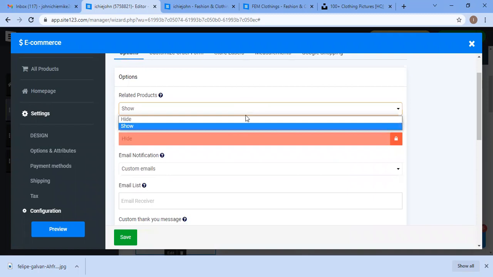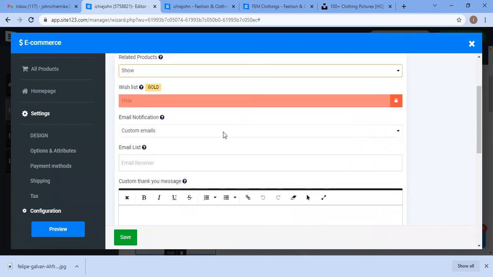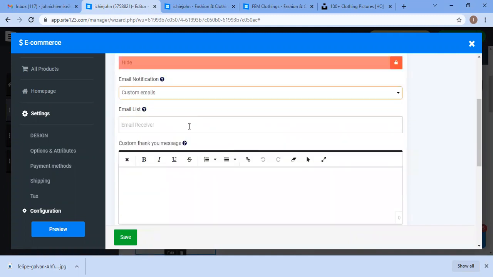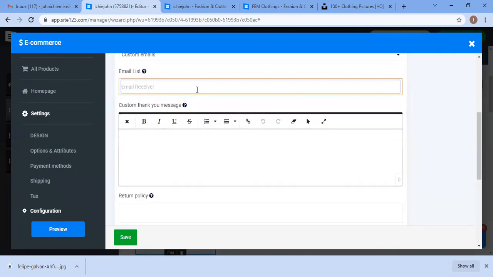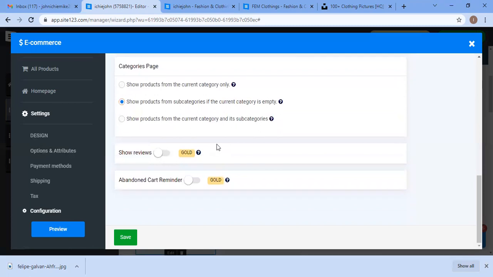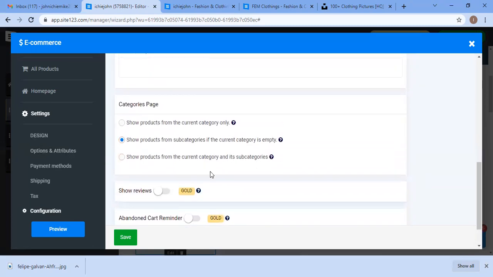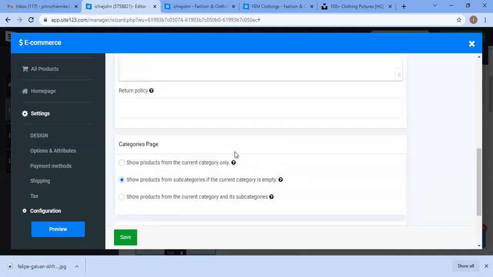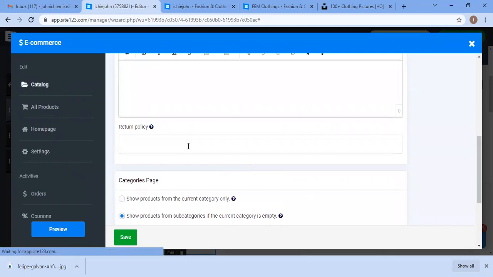So now you show products, related products, show custom email. Just put your own email, your email list. So this one you set it. This is e-commerce functionality. This is very important. Now, like I said, they have paid packages. You don't need this unless you want to add extra functionality to the website. But this is basically all you need to get started.